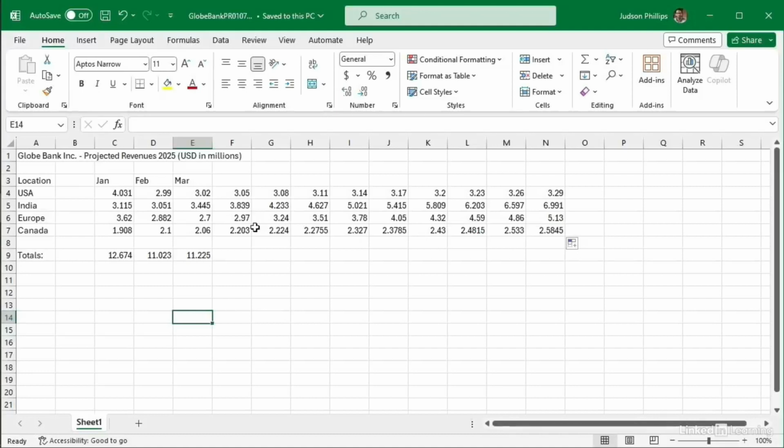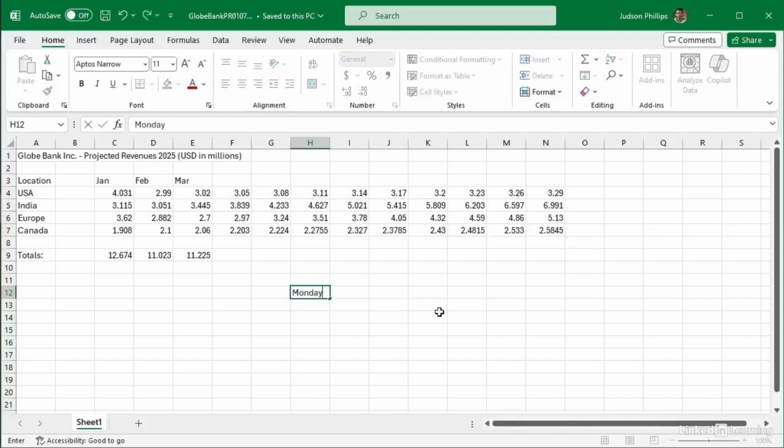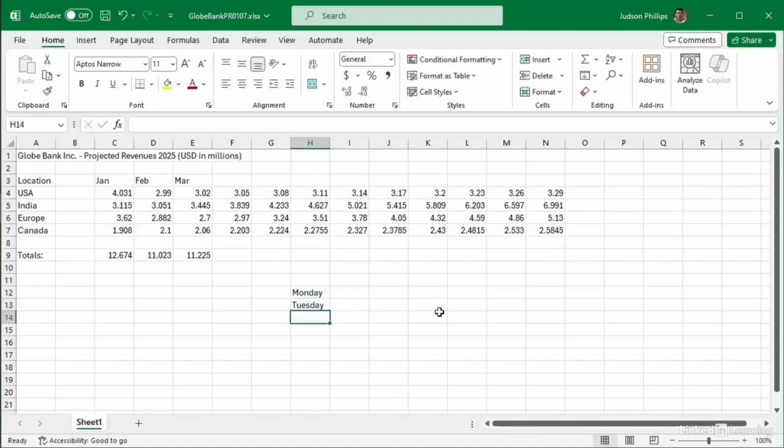But Excel's good at picking up patterns and automatically filling cells for you. We're going to experiment first. Let's just go down below here somewhere, such as here in cell H12, and type in Monday. Press Enter and type in Tuesday. Press Enter. So we see a pattern here, the days of the week. Excel also sees that pattern.